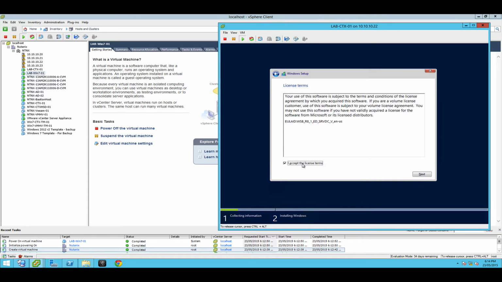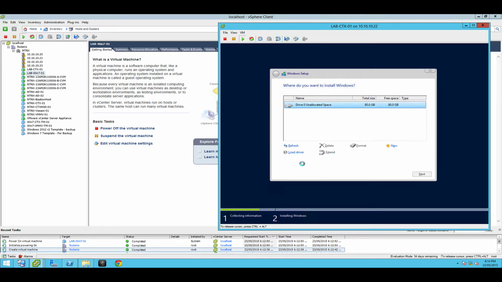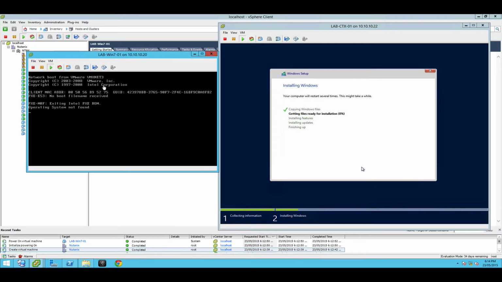Accept the license terms. Custom. Pretty much accept all the defaults here. And it's going to go off and install. Remember that you'll have to hit Control-Alt to get out of the window. And then I'll jump over to my Windows 7 machine, add the media.